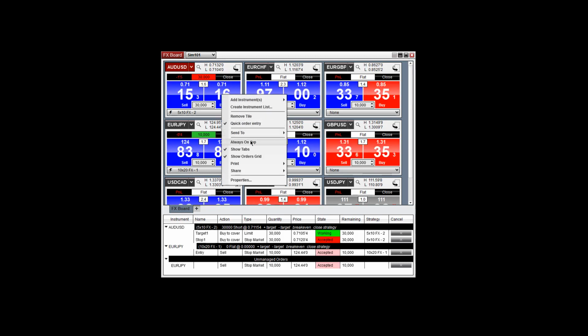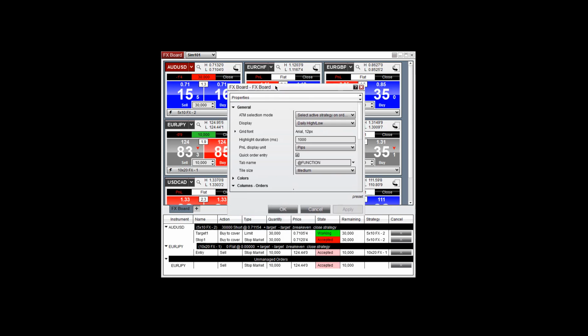You can choose to have this always on top. You can show tabs along the bottom, show order grid, print share, and properties. If I click on properties, you have a lot of different functions here. If you want to highlight the duration of the arrow here, you can see this is going to be 1,000 milliseconds. If you want to change that, make it a little bit longer, you can do that. Or if you want to take the function off completely, you can put 0.